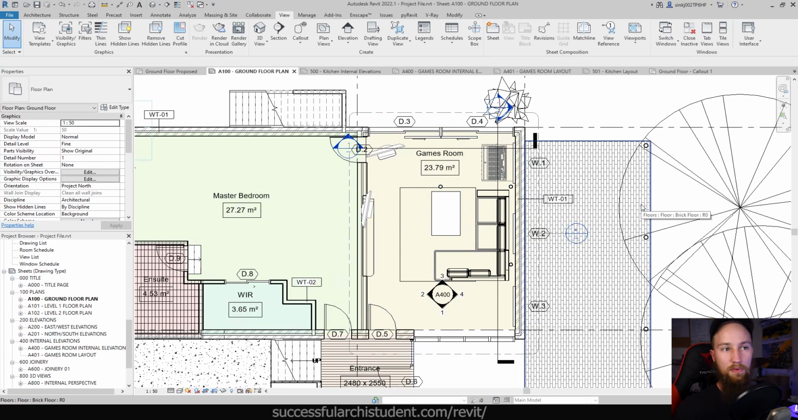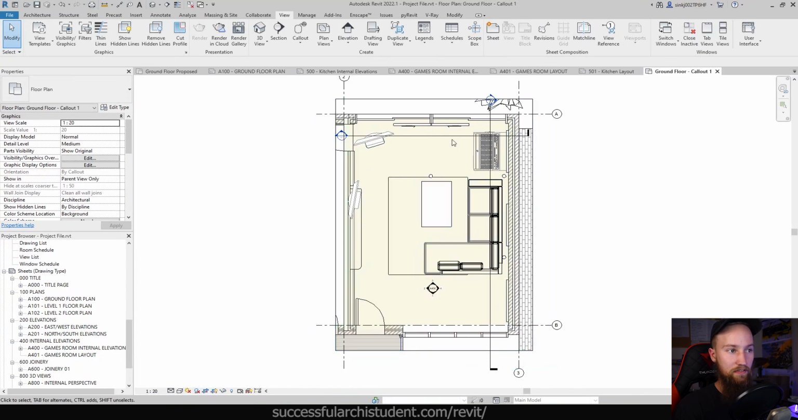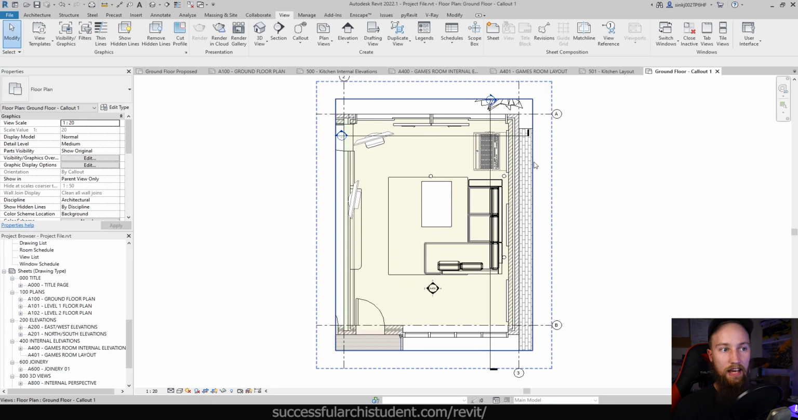Now, the issue with this is that you'll see that it doesn't include any of the detail items. So things like the door tags and the room tags, and if we had any, filled regions or detail lines, they're not actually going to follow across on this drawing. You'll usually use this tool for detailing, and we will touch on this towards the end of this course as well, where we actually start detailing.